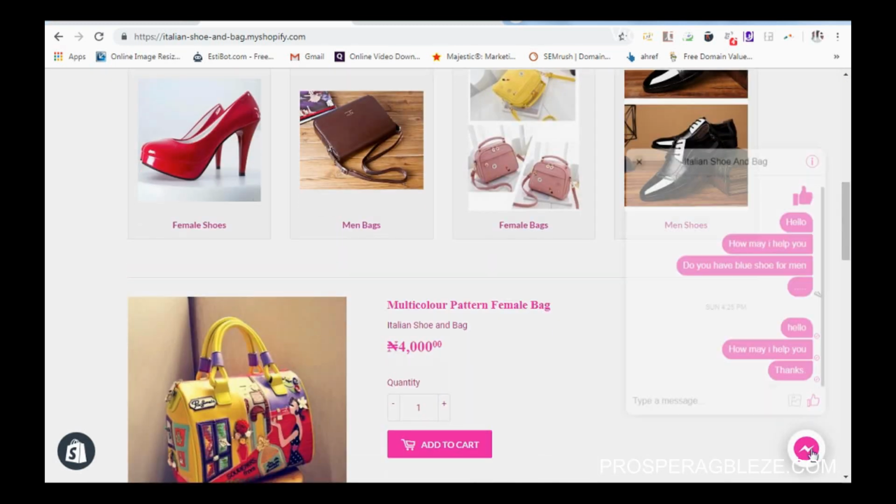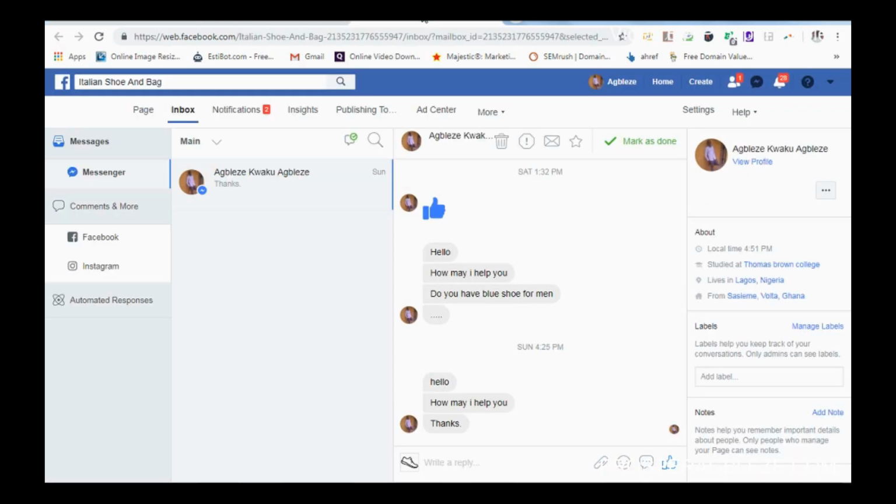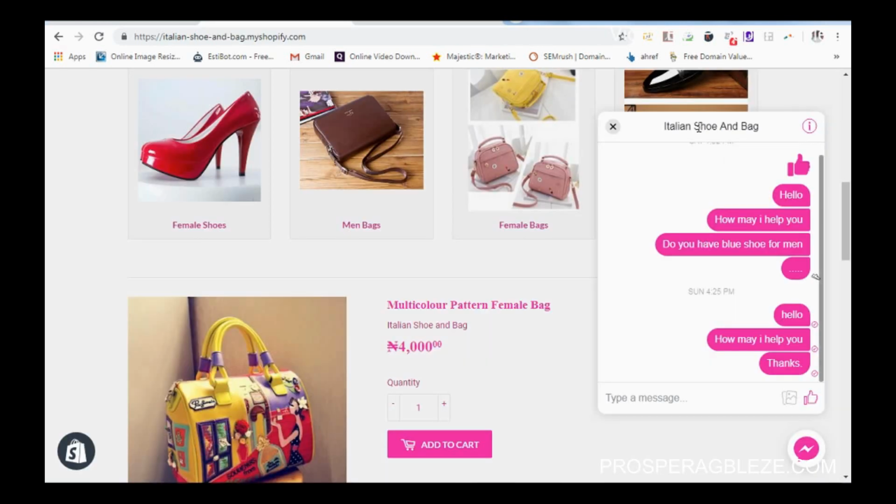So let me also show you how the live chat works. If I click on the live chat, the live chat is connected to the Facebook page for the e-commerce store. So this is the Facebook page for the e-commerce store. You can see it here: Italian shoe and bag.